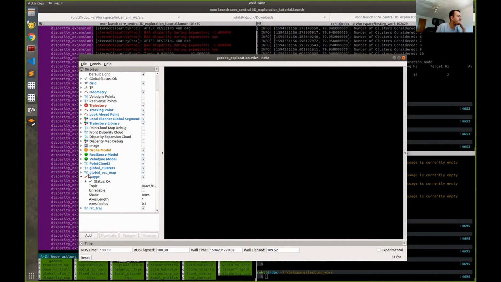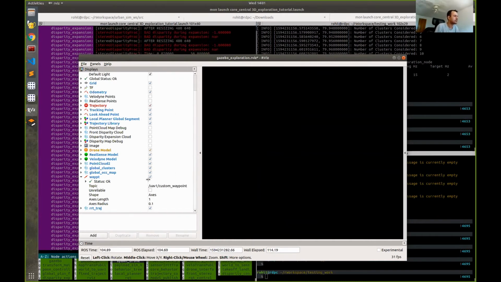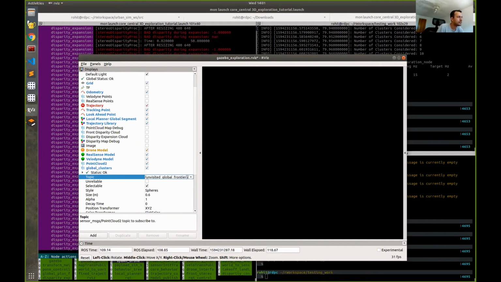Can you look at opening a point cloud message and checking this particular message out, unvisited global frontiers? Also, it might be possible that you're running an older commit, because that was one of the last changes I did. So maybe you want to do a git pull and catkin build. I did pull exploration tutorial again, and there are no updates there.